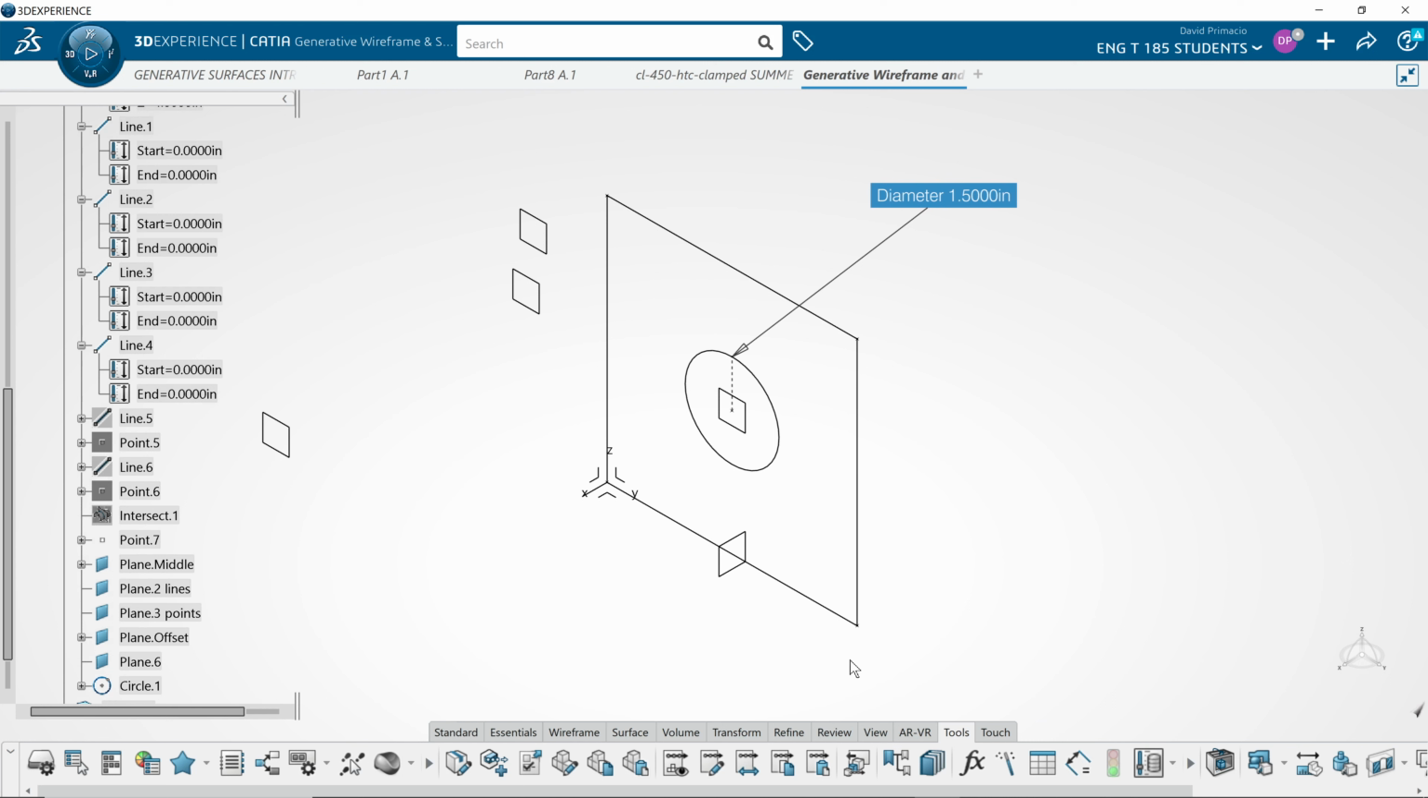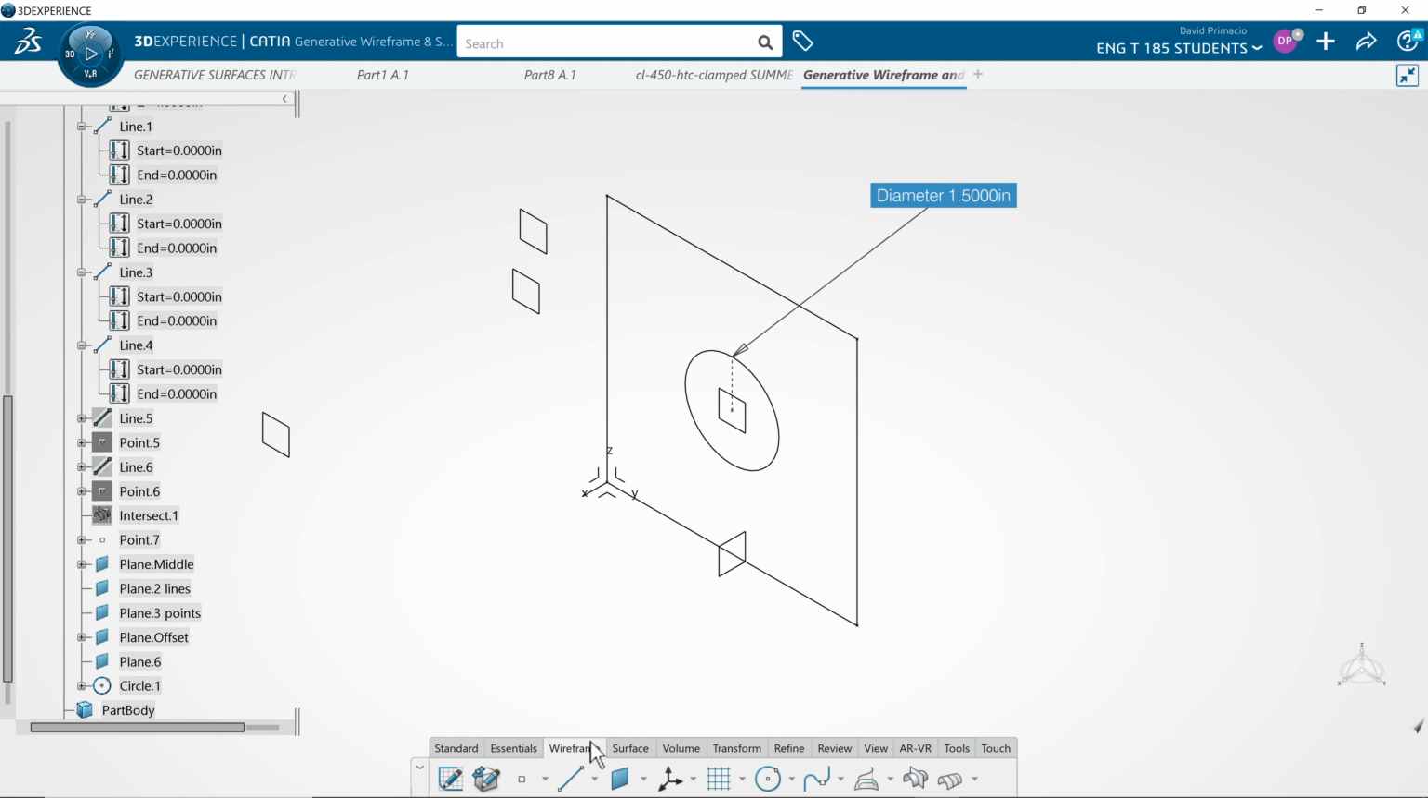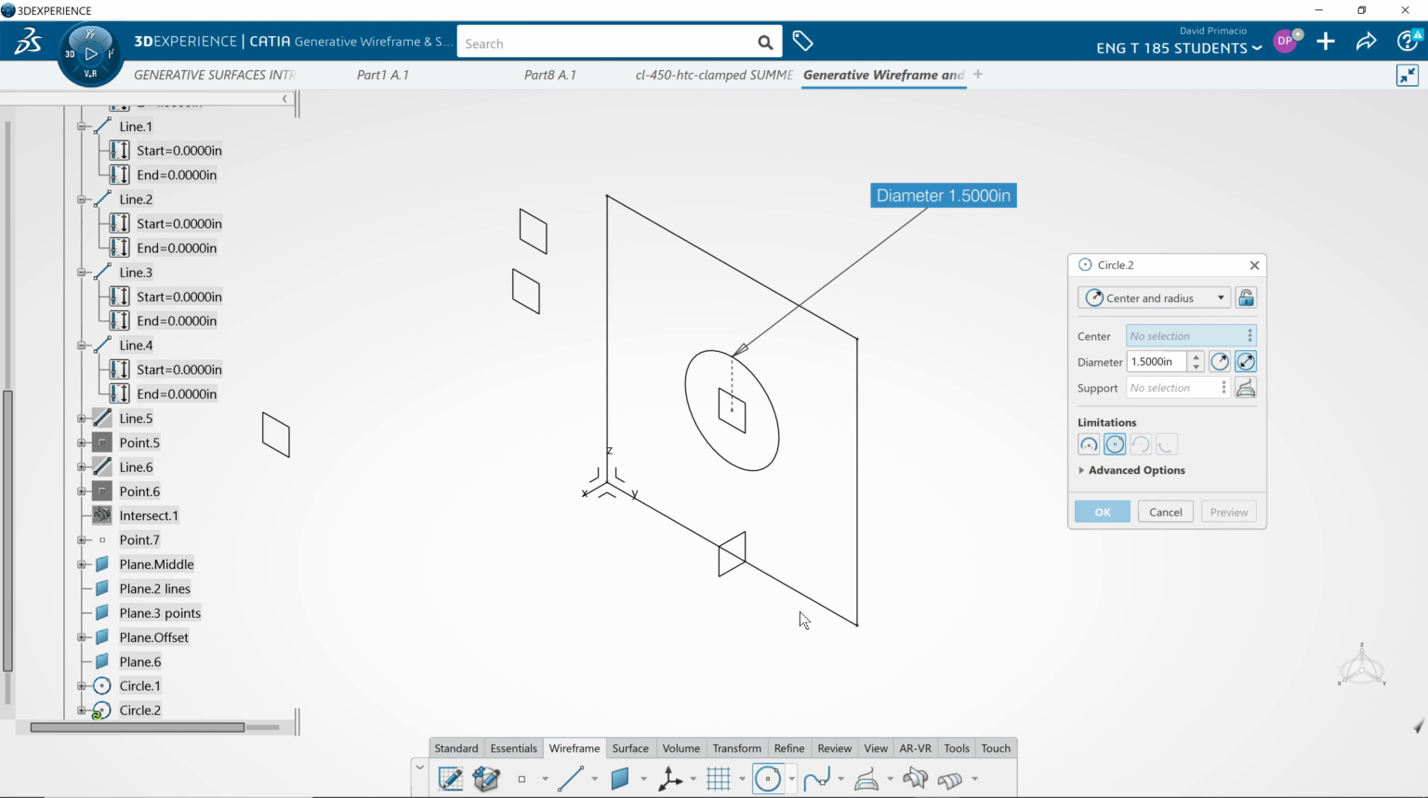Let's do the part arc. Back to Wireframe tab. We're going to use circle, and I'm going to use this center point, point number 7, and then it's at diameter. Well, I know the other one was a radius, so I'm going to click over to the radius and type in 3 divided by 8 and hit tab, and it will calculate the radius at 0.375. The support is the same. We use the same plane, and I can select OK.